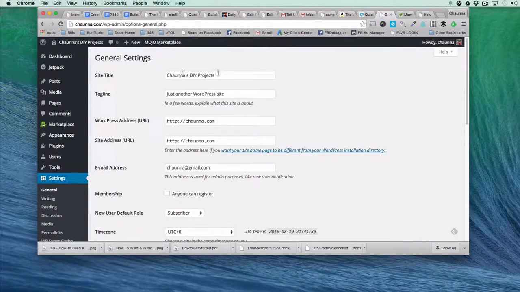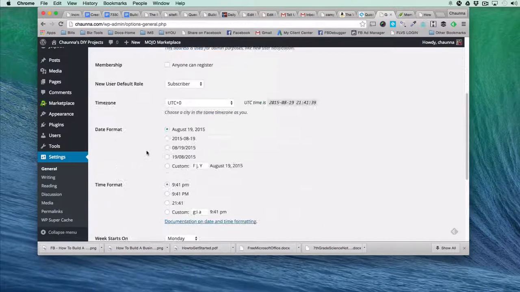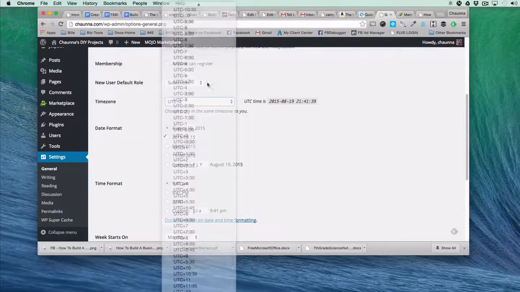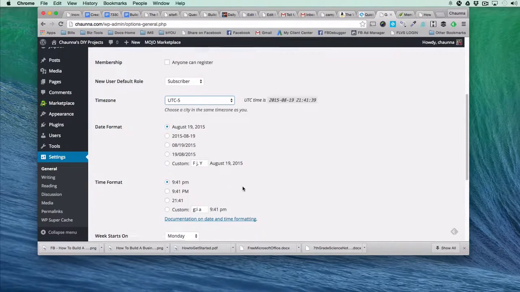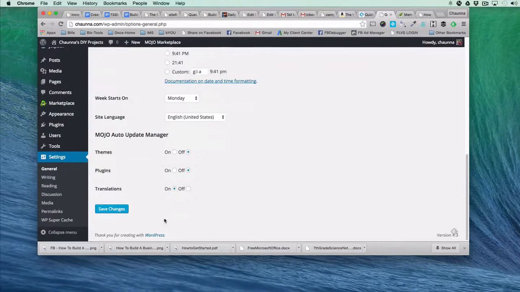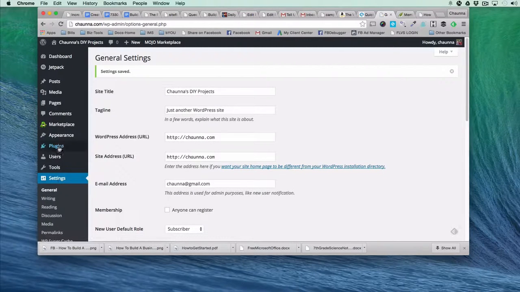You can fill in all these details with details about what your website is. I'm not going to fill them out for this video, but you just change the tagline. You can change this. We're at -5. That's the Eastern time zone. These are just personal preferences on how you want your clocks to go. Then you hit Save Changes.